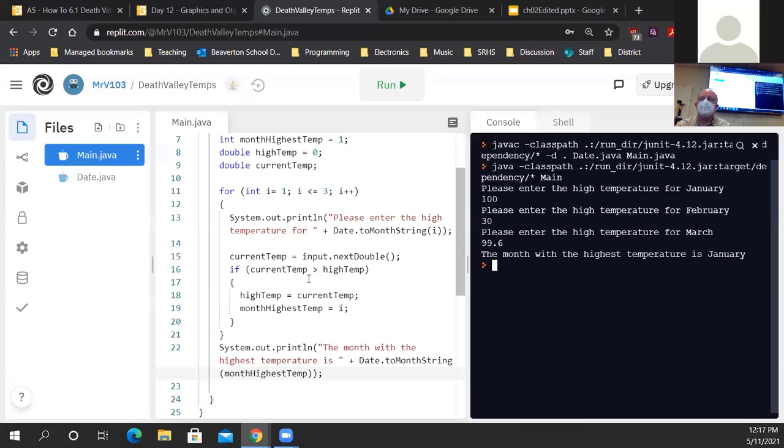If we want the lowest temp, what do we check? Or what would we change? Change that to less than. Ta-da! Now it's the lowest number. We change one thing. So this is a common algorithm.